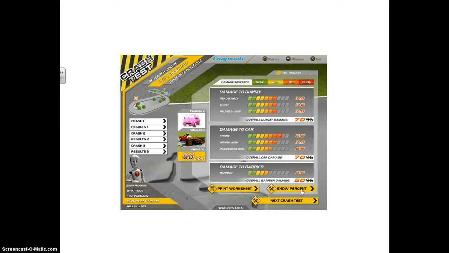So damage to the barrier doesn't really help me prove the hypothesis, because the barrier is not related to the safeness or the safety of the person driving. So I'm just looking at these two right here. Now I know those data. I can write it down on the test plan sheet that I will give you in the lesson.